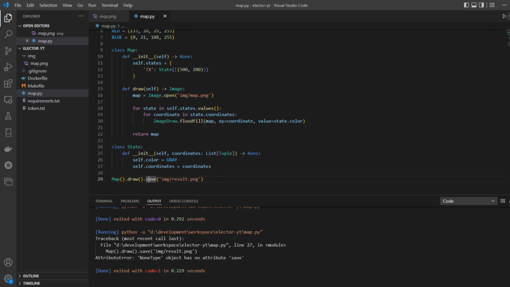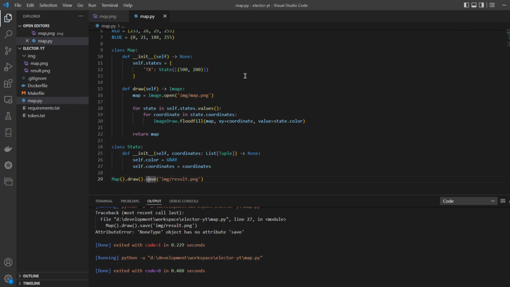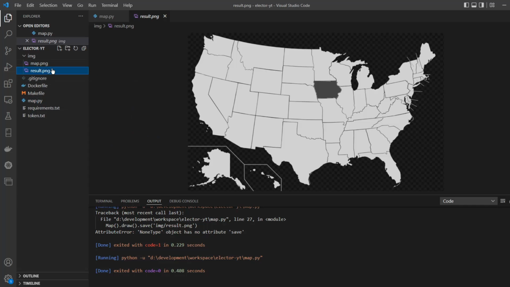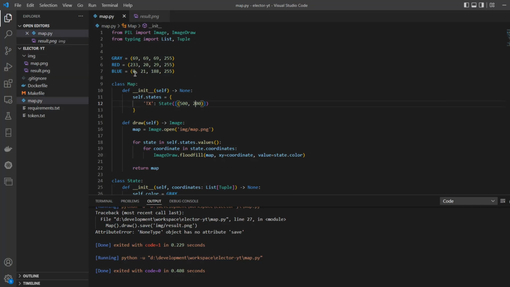So there we go. Okay, so now we can see there's a result PNG. Now what's happening here? Ooh, Iowa got a very fancy color. Now this is because it's gray, and this is basically a guess. So I could now say, okay, well, whatever. I'm assigning this to Iowa.